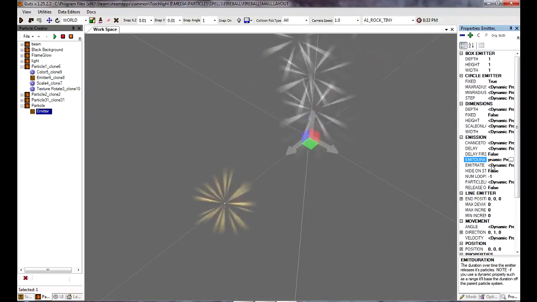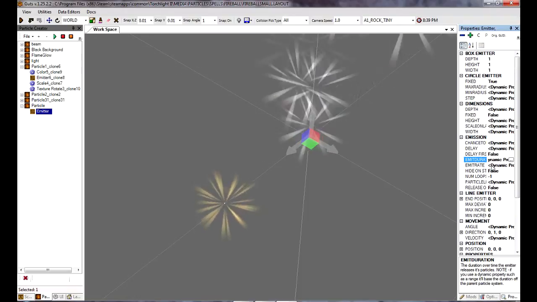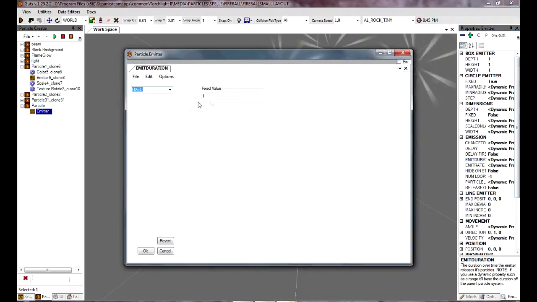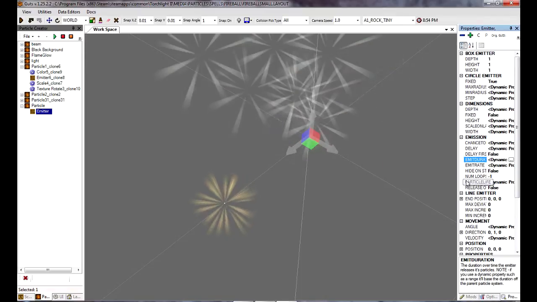How long the particle comes out. I don't know how to explain this. The description doesn't really help. But they said it is 0, meaning it probably means it's going to come out in 0 seconds. So, 0. The emit rate, they changed it.